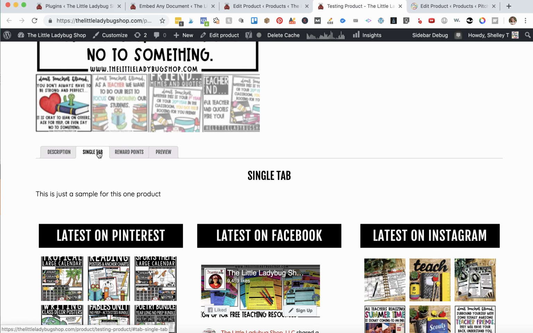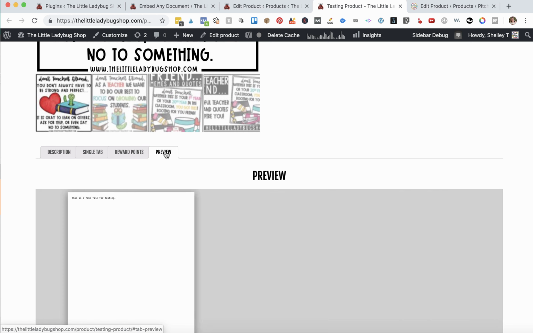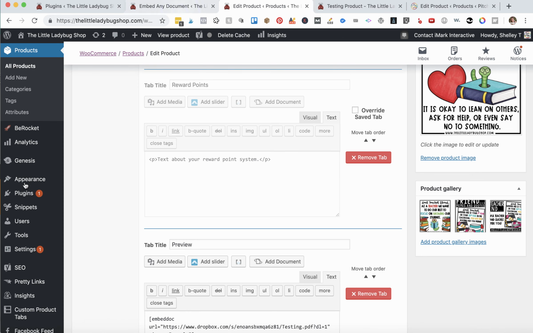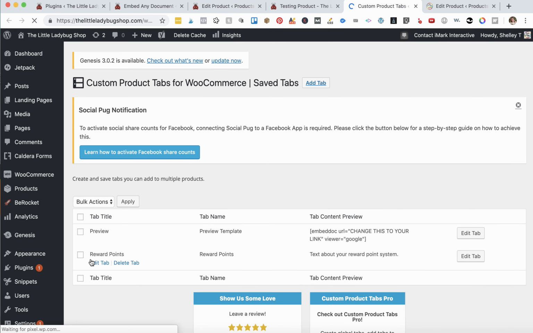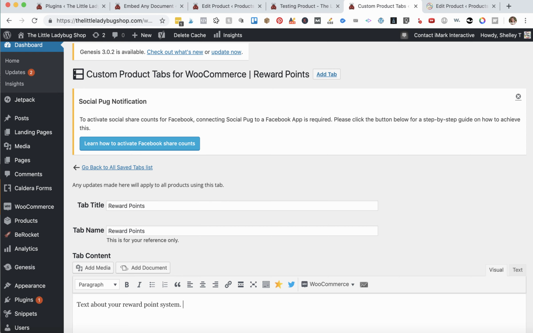Then if I scroll down here, I now have my 3 tabs. I have my single tab, I have my reward points, and I have my preview tab. You do have to add these tabs individually, even though you can set them up as like a template, and they will be global.